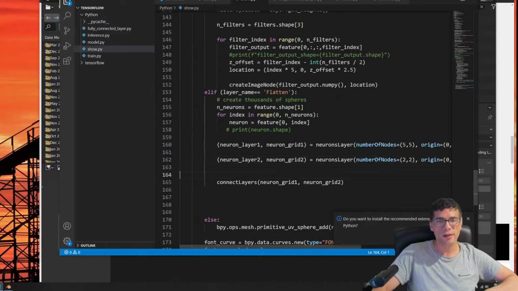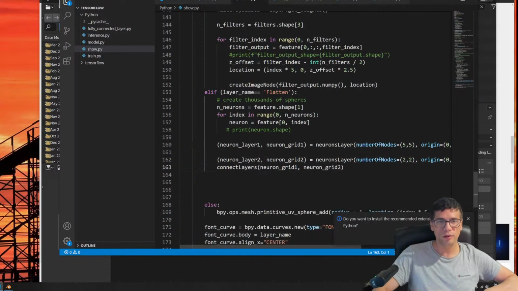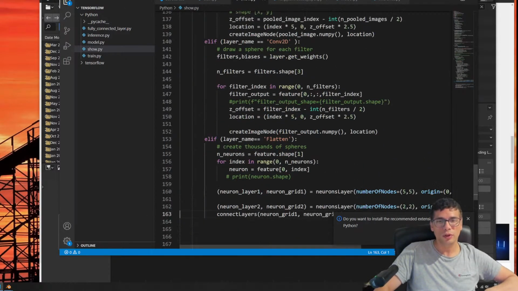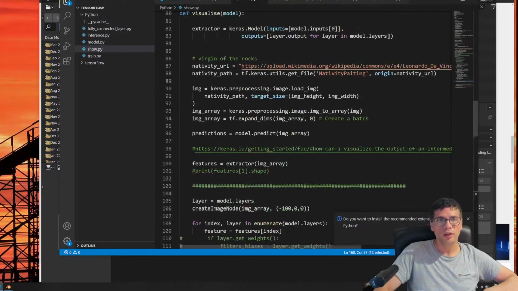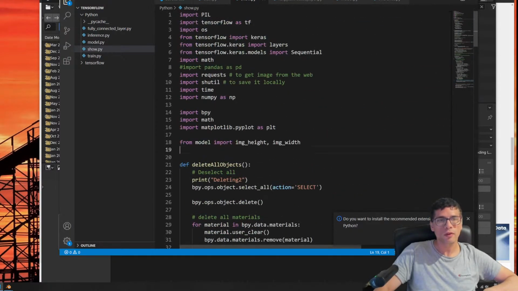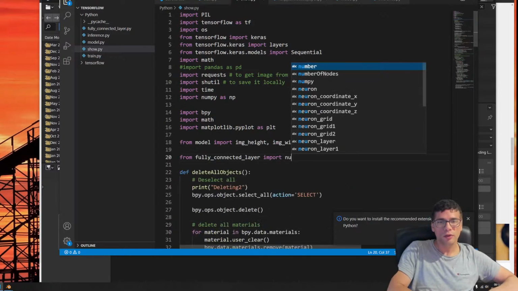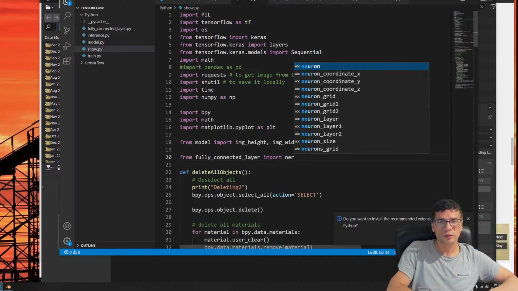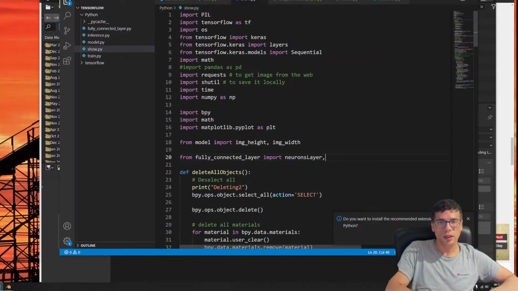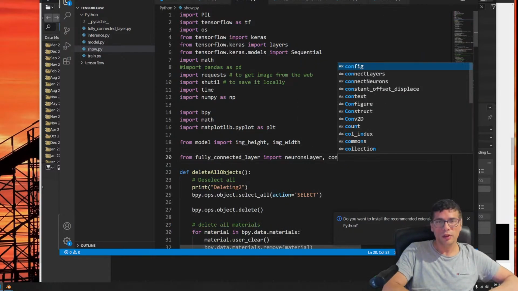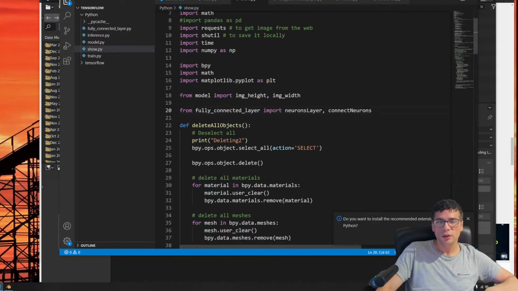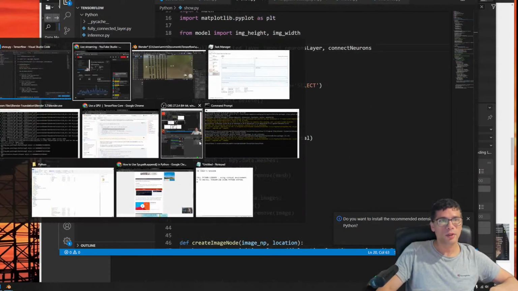Okay, exactly as is. Don't want to make it too difficult. And I'm going to import these two functions, right? So from fully connected layer, import neurons layer and connect neurons, right? And that should work. Let's see what happens.